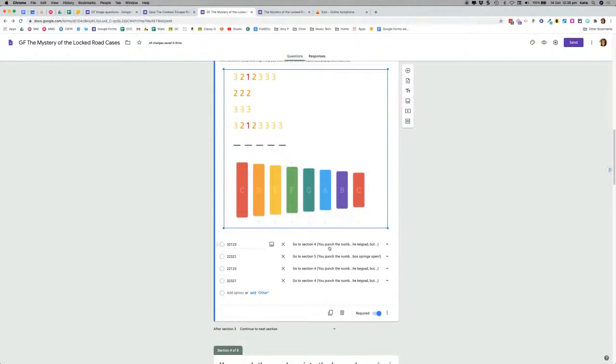Section 4 is where it says, sorry, you're wrong. You haven't opened the lock. This question is the correct one. And instead, it's sending people to section 5, where, yes, you're correct. The box springs open and you've got the key. This one is incorrect. It goes to the same place as this one. This one is incorrect and it goes to the same place as this one.